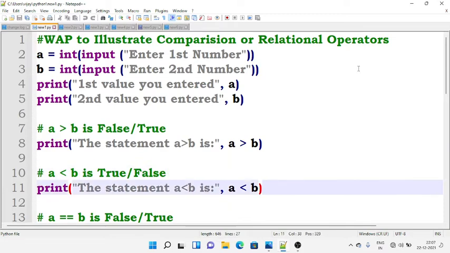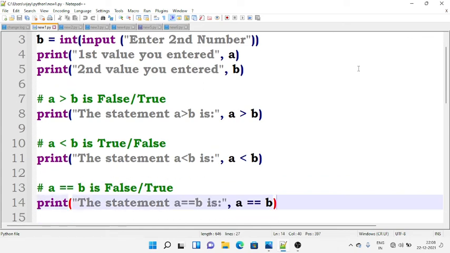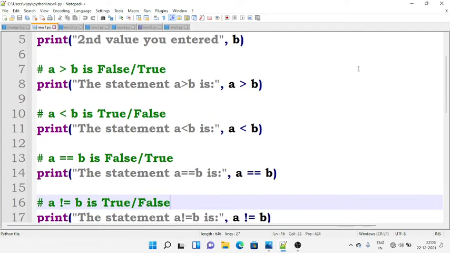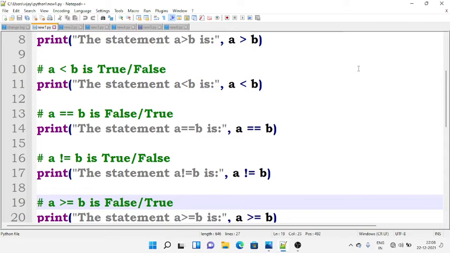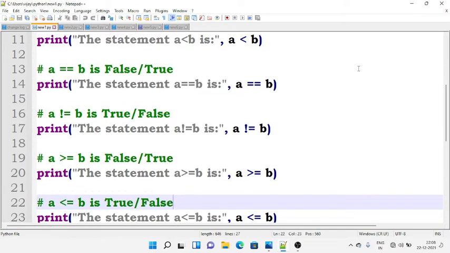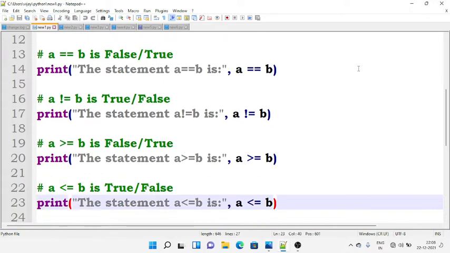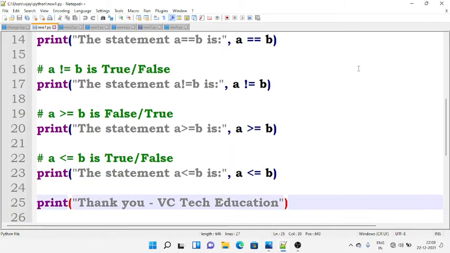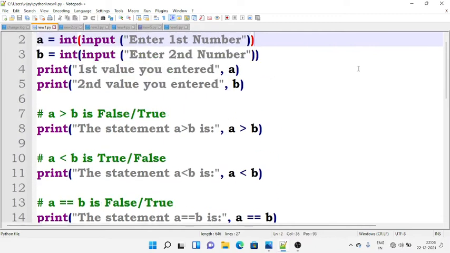So the relational operators here we saw are A is greater than B, A is less than B, A equal to B. That means greater than, less than and equal to, then not equal to, then greater than or equal to, and less than or equal to. So the relational operators we saw here are greater than symbol, less than symbol, equal to, not equal to, greater than or equal to, less than or equal to. Let's check the program here.